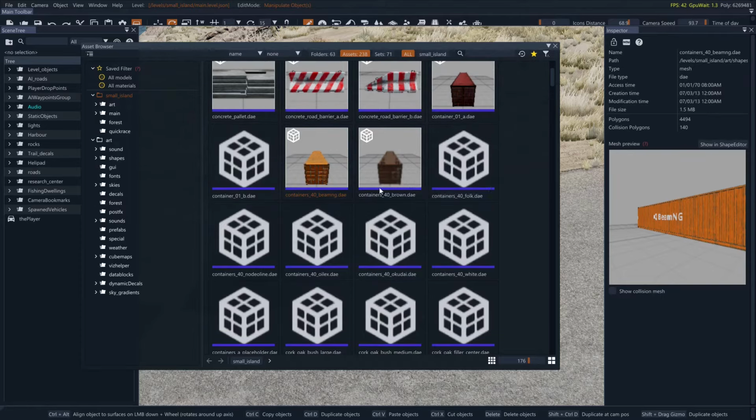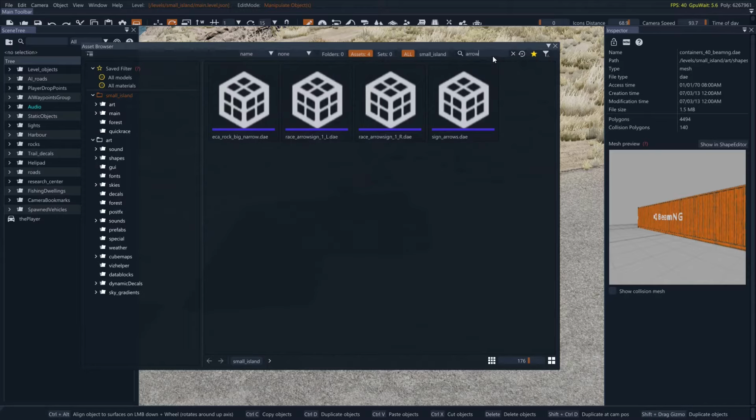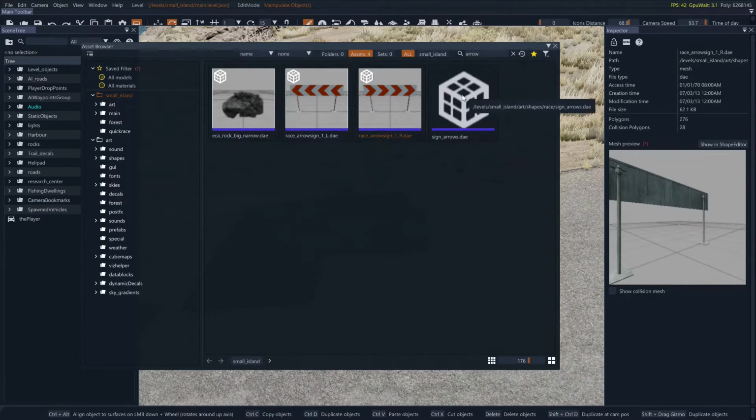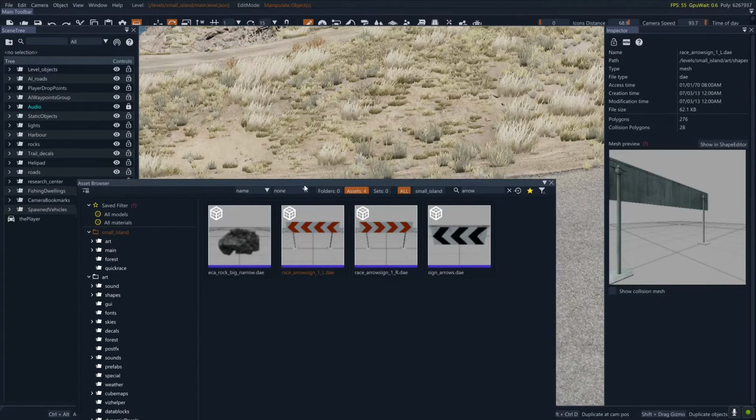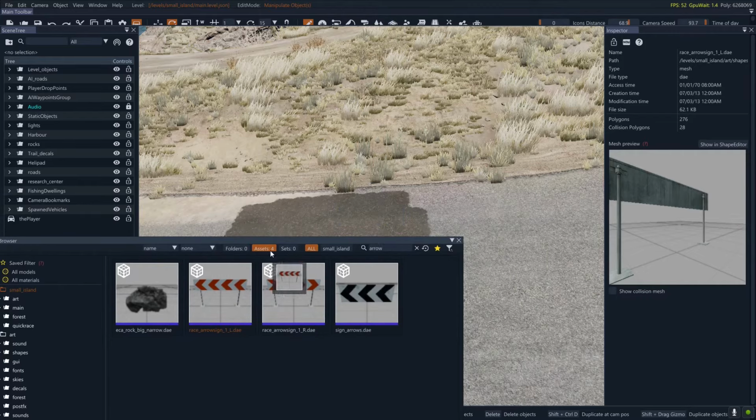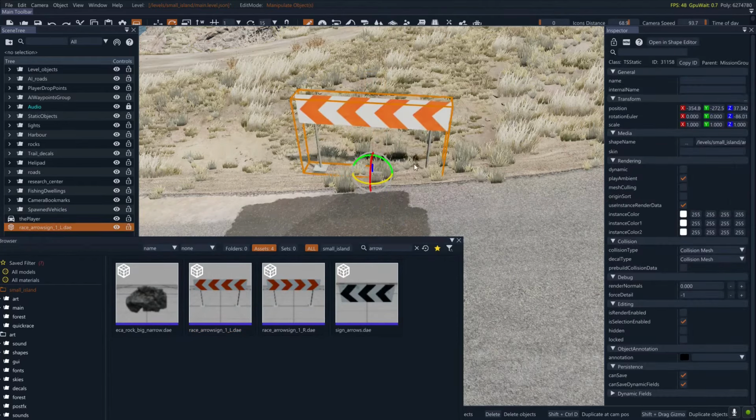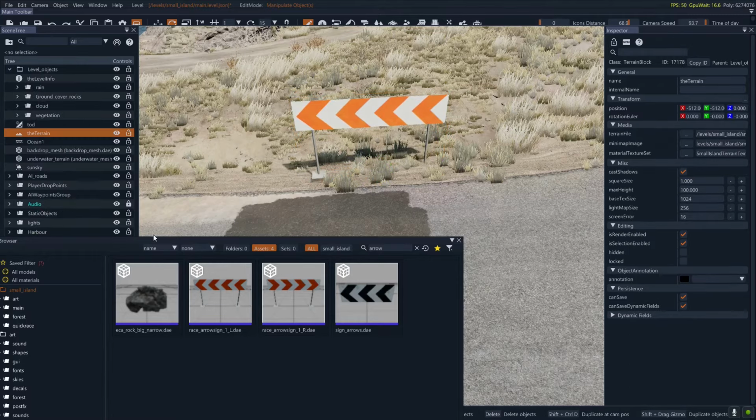But I would like maybe a sign to tell them to move. So I'm going to type first arrows. Is this one to do with arrows? No. Oh, perfect. That's exactly what I want. I want something like this, the race road sign. So what I mean by that is I am going to bring this into the world by just dragging and dropping it on and positioning it the way I want it, like this.